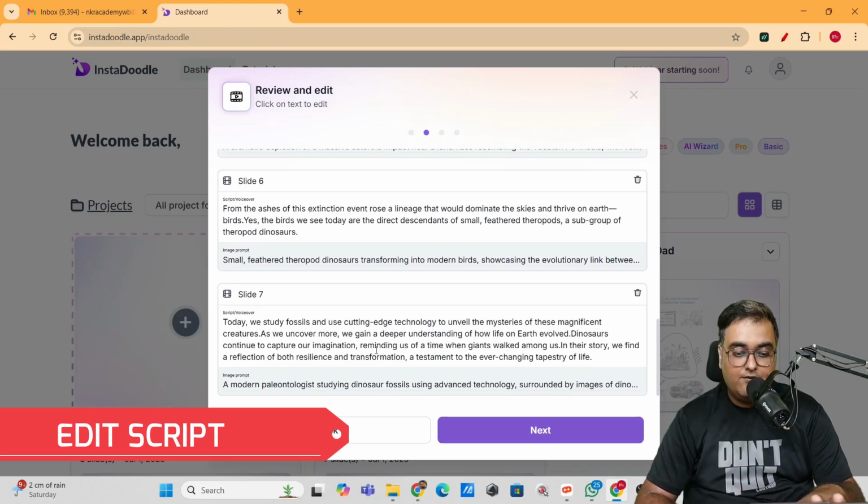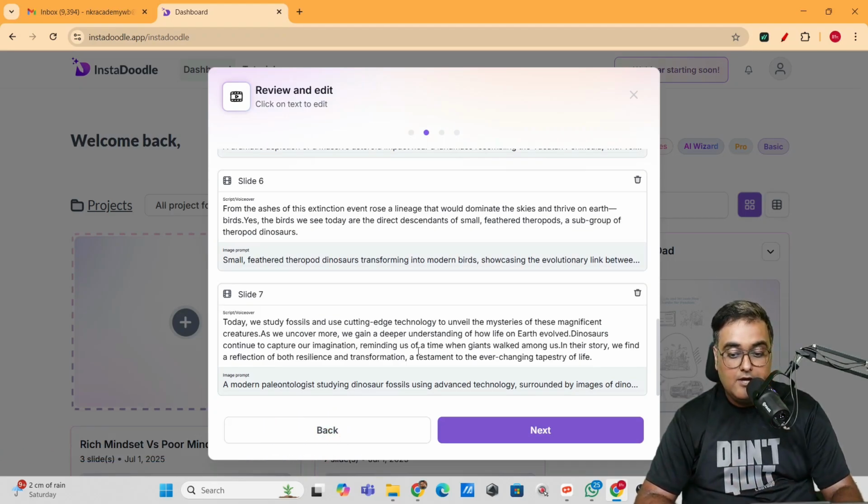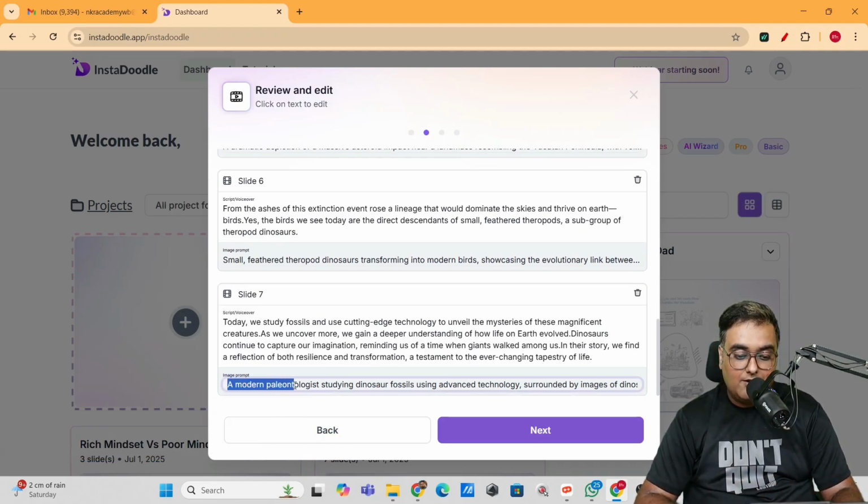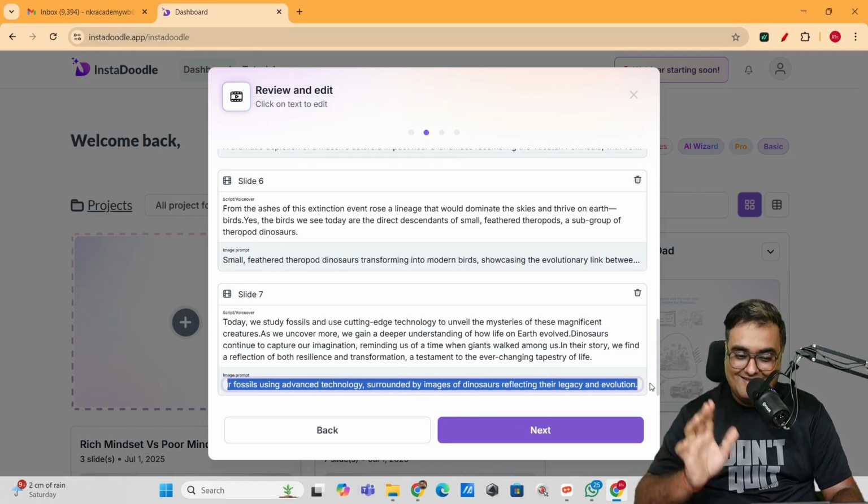Now you can make changes over here as well. That's totally up to you. You can also see the image prompt that is going to be used to create the image which is going to be featured on that slide, right? If you want to change that, you are free to do that as well. Now, once this is done, I'm going to click on next.